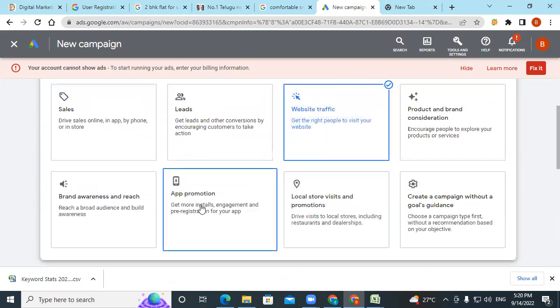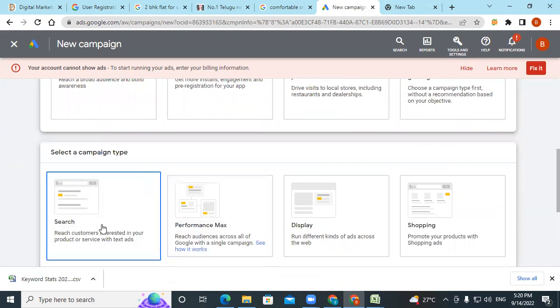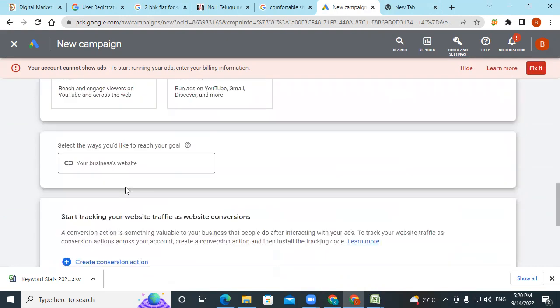So what is the ad type? Search ad. Select search ad. It will ask you to give your website URL. You can proceed without giving a website URL also. But if you give the website URL, it will give you suggestions from your website. What can be keywords? What can be headlines? What can be description? All these suggestions it will give you from the website URL that you are giving. I'm not giving any website URL here.